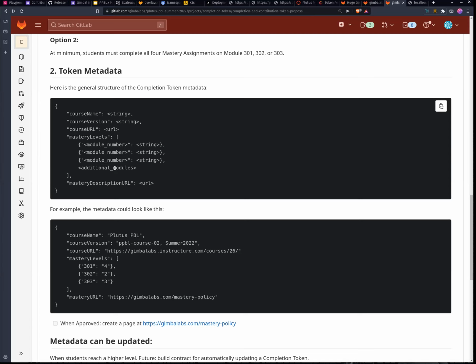This is what we came up with last week. Include the name of the course, the version of the course, a URL, then an array of objects where the key is which module, and the mastery level is just a number. And then we could have another URL for the policy.